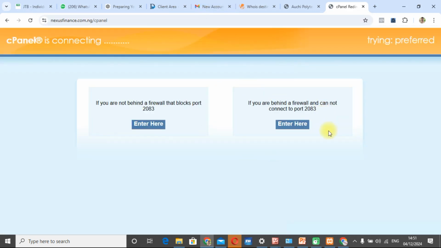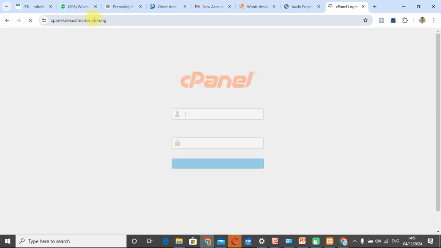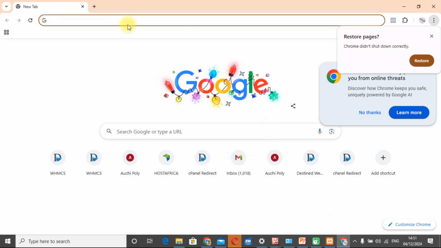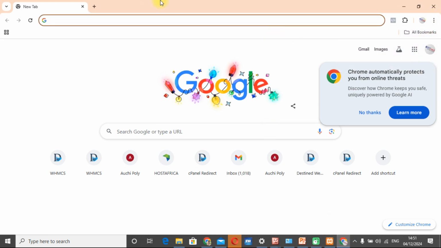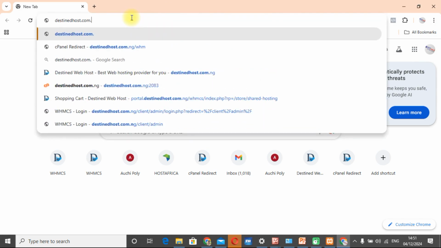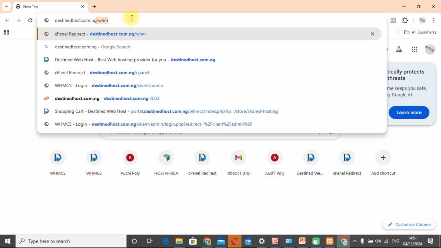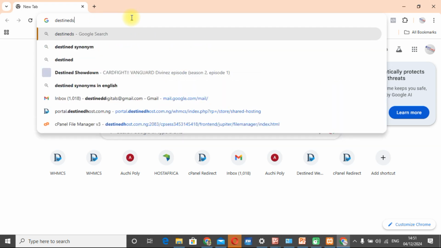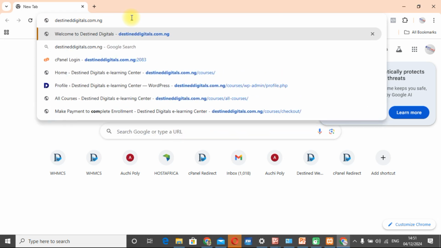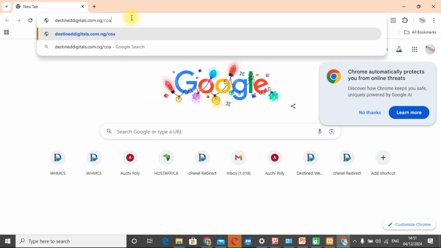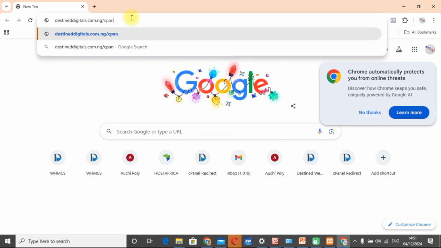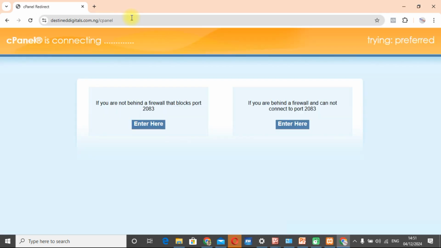So to log into your cPanel, just type your domain name slash cpanel. I think I should use my own website. Let me use my own website. Just type your domain name, which is destineddigitals.com.ng, which is for my own domain name. Then I'll say slash cpanel. This is how we log into our cpanel after getting a domain name and a hosting.